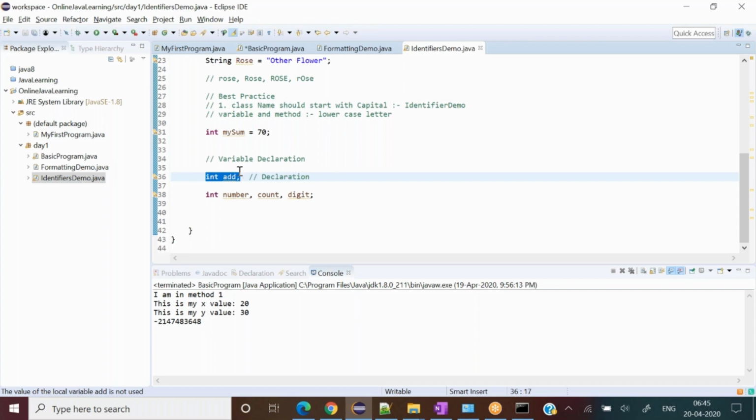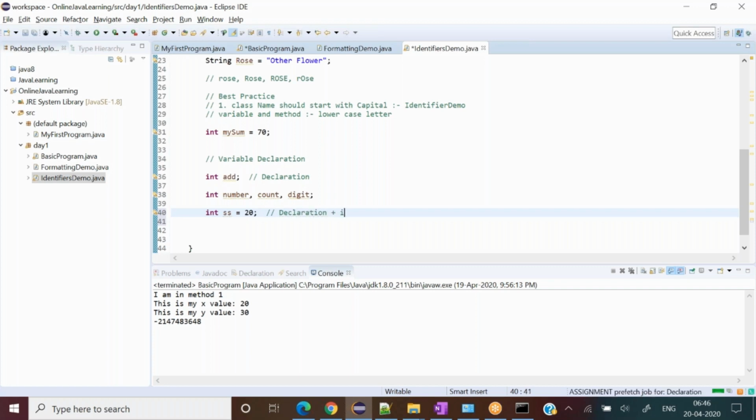Let's say I define add, a single add, and we initialize the value also at the time of declaration. This is a declaration, and this is, let's say, int ss equal to 20. This is declaration and initialization both. I'm initializing its default value and declaring the variable name also. So this is called initialization and declaration. Any problem so far? No problem.